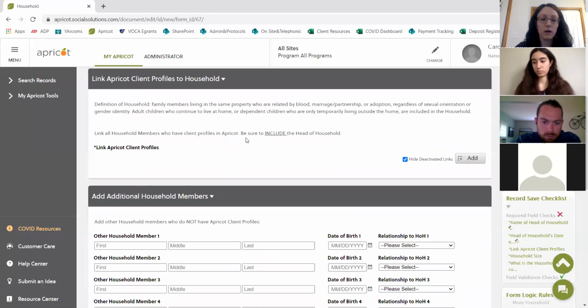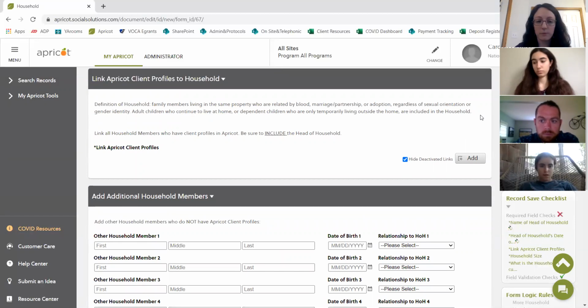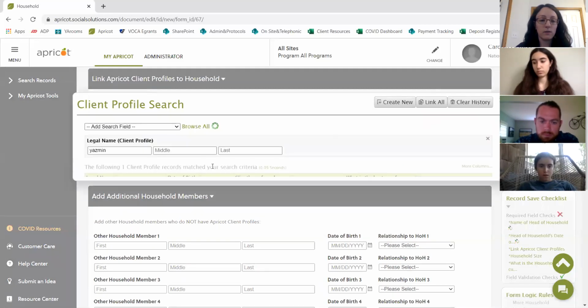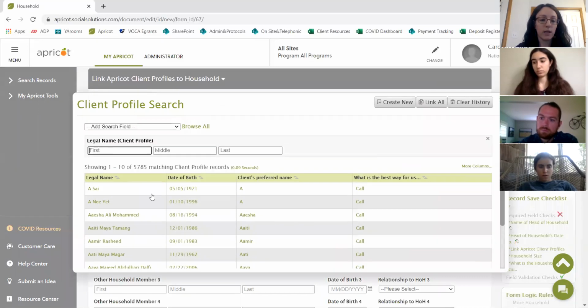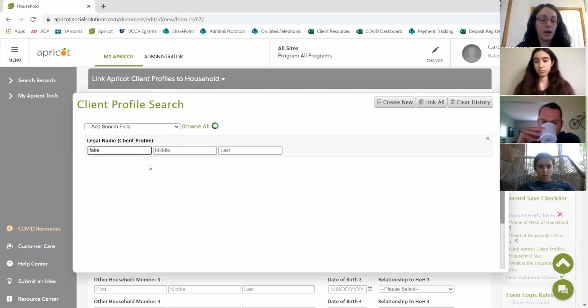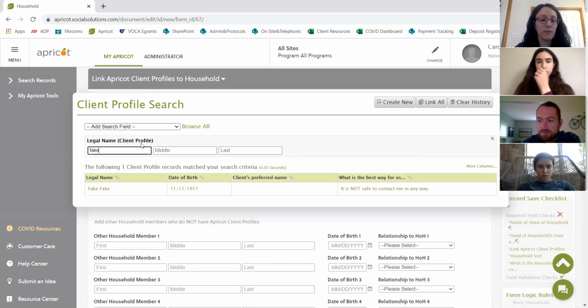And then moving along, the next section, basically we want to know everyone who's in the household. So for this first part, you can link folks who already have Apricot profiles as well. So if this person had a partner who was enrolled in another program or perhaps the same program, then you would click this little add button, and all of the clients who have client profiles in Apricot come up, and you can search for the name.